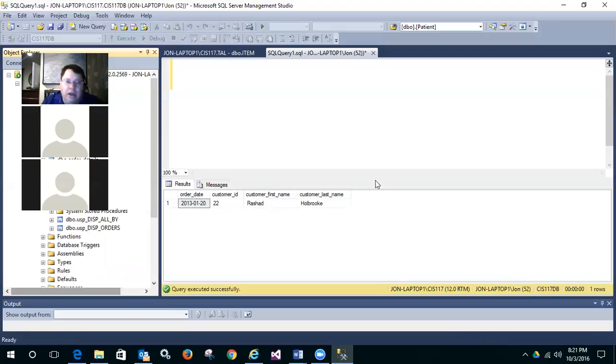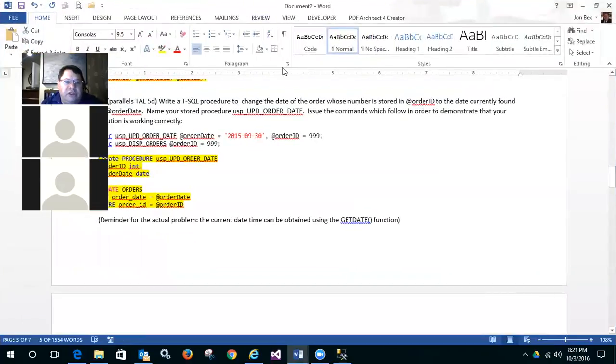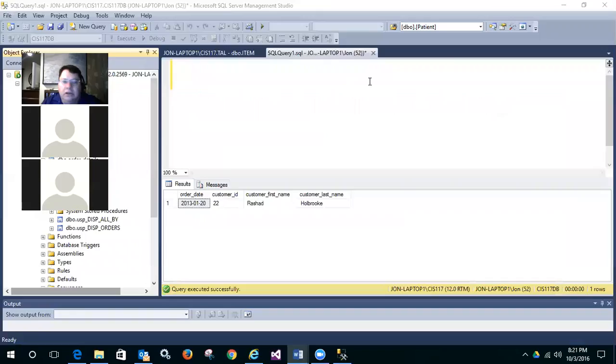Okay, so everything we've done in a stored procedure so far has been a select statement. What about changing data, updating data? Can we do that? Sure. So a parallel for exercise number 7 says write a T-SQL procedure to change the date of the order whose number you give me, and I will update the date for you. We're going to call that USP update order date, and we need to just change the date. So let's take a look at how we would do that.